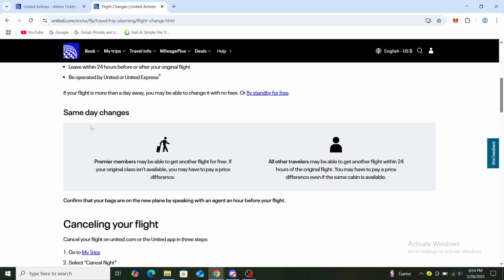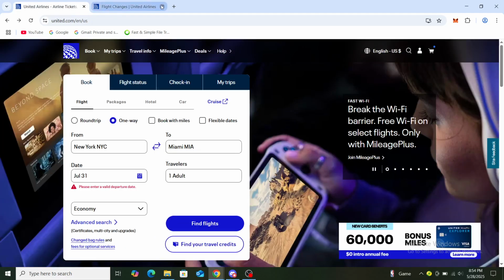So if same day changes occur, so you want to change it on the same date, Premier members may be able to get another flight for free. If your original class isn't available, you may have to pay a price difference. All other travelers may be able to get another flight within 24 hours of the original flight. You may have to pay a price difference even if the same cabin is available, depending on if that flight is leaving at a better time, so the ticket is more expensive. It really depends on when you want to change the flight.